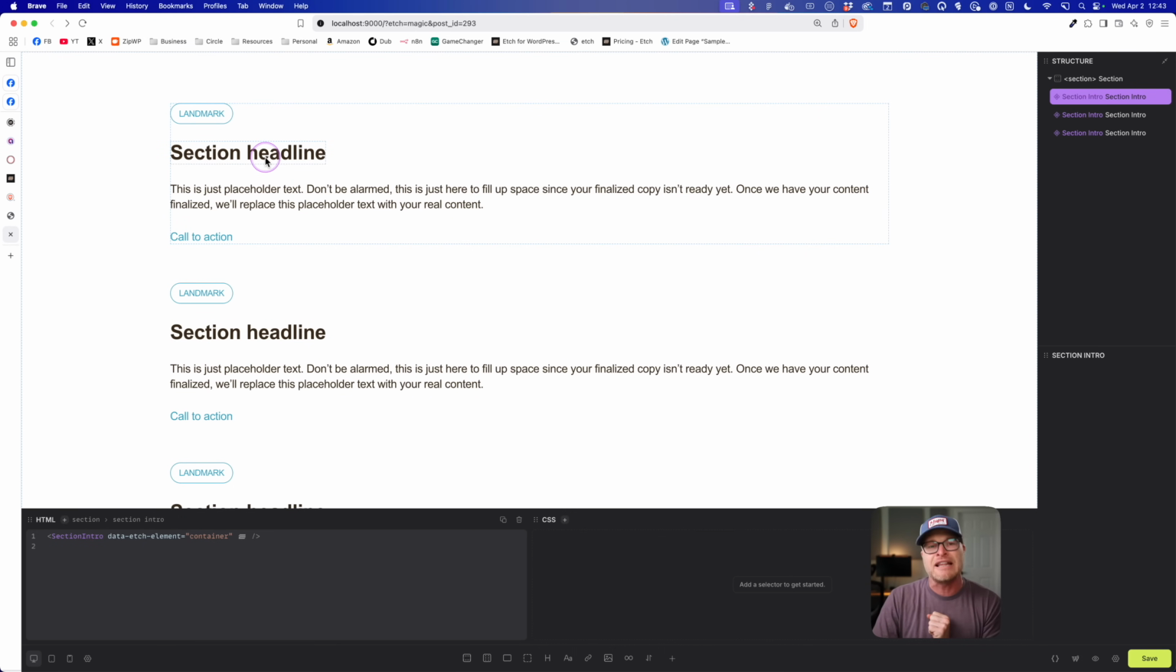How do I edit this headline right here? How do I edit this text? I don't want to edit all of them. Remember, I'm going to have these sections, section by section by section. Every section is going to have an introduction. So how do I make this content unique?